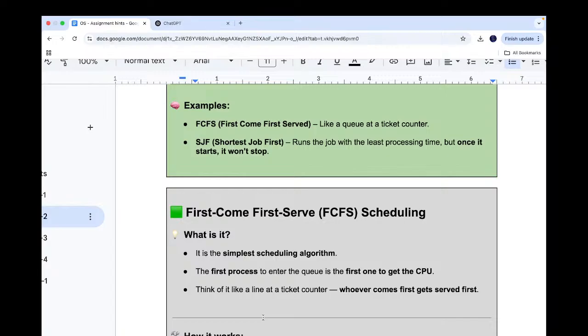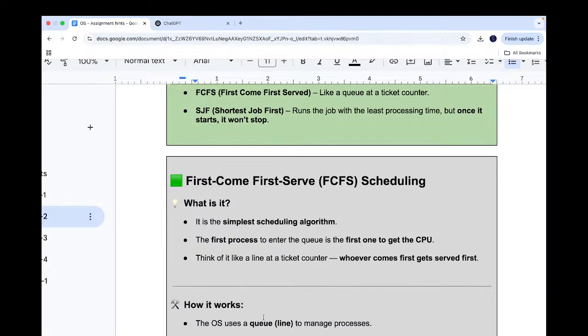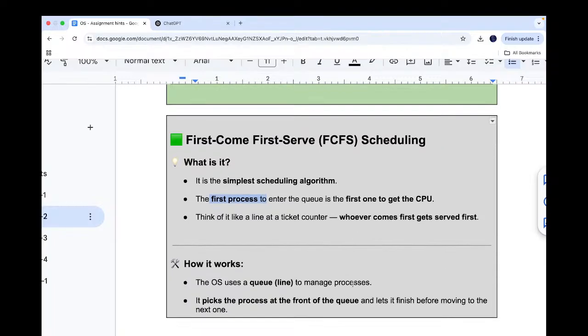First come first serve scheduling. What is it? It is the simplest scheduling algorithm. The first process to enter the queue is the first one to get the CPU. Think of it like a line at a ticket counter. Whoever comes first gets served first.